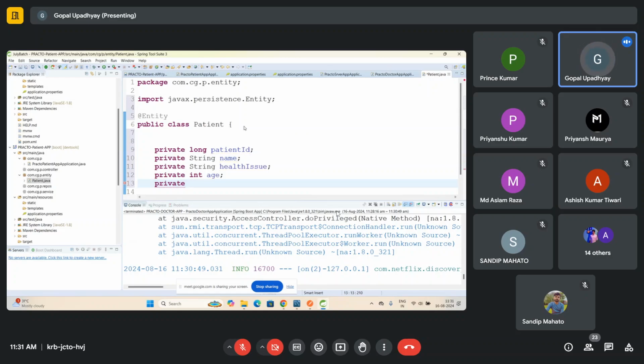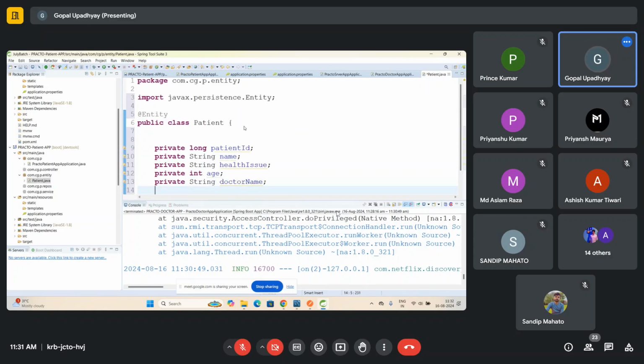So health issue I collected, name I have collected, age I have collected. That's enough from the patient. Now with the patient, some doctor should also be included, right? Patient is going to be taken care of by the doctors, right? So I'll say every patient has some doctor name. Which doctor is going to take care of this patient? So one doctor should be added with the patient. Or else you can also just declare a doctor ID, that you can also do.